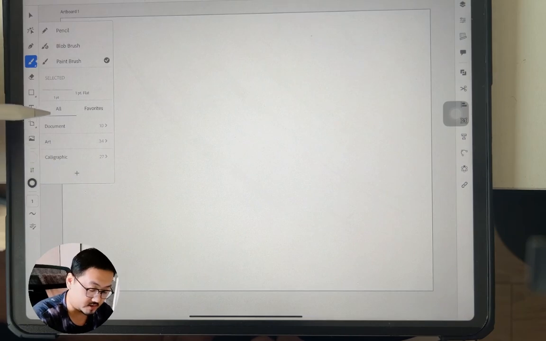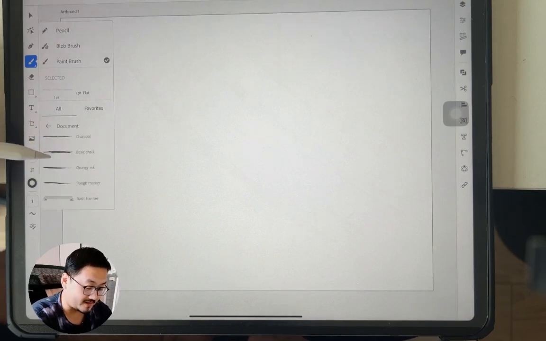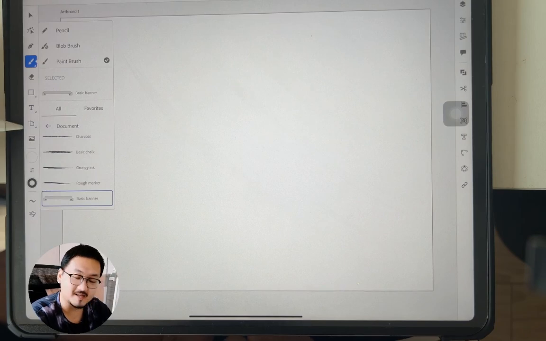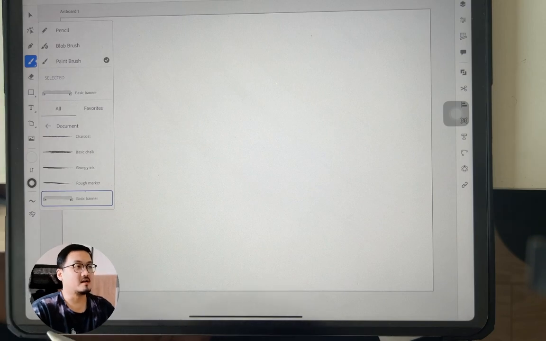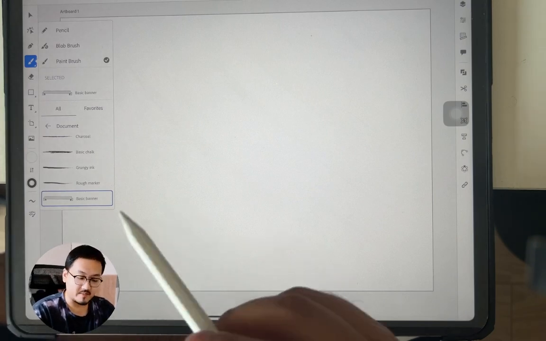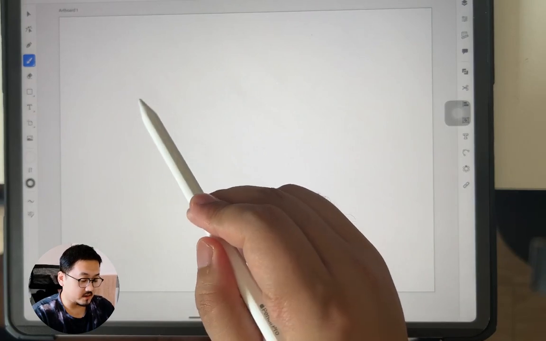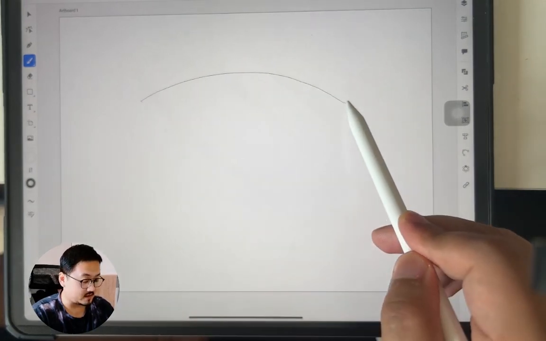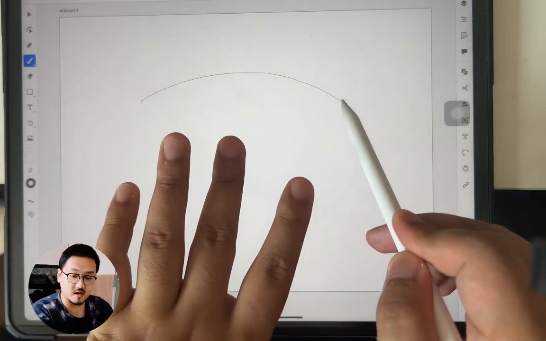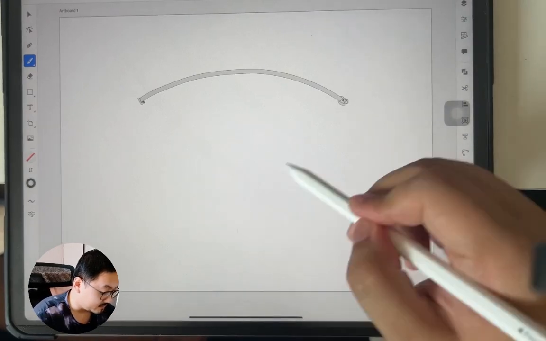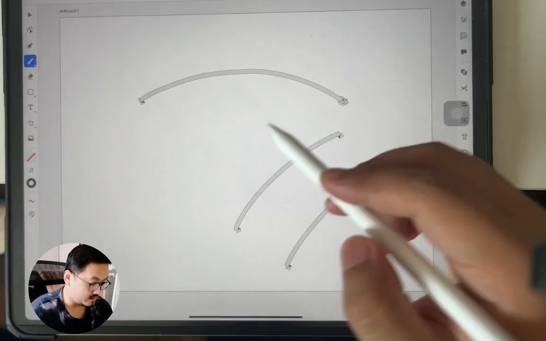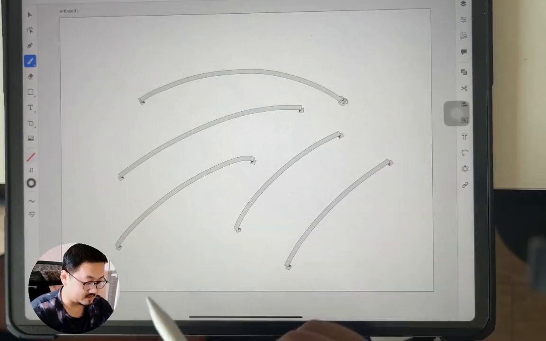I already demonstrated that. So in the document we can have chalk and a raw marker, something like that, and you even get a basic banner. It's amazing because it's a programmatically generated banner. You get a starting point and end point. This will be the guideline, and you let it go, and it will automatically generate a banner.